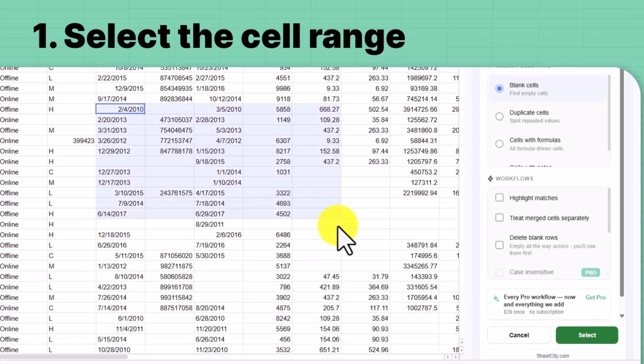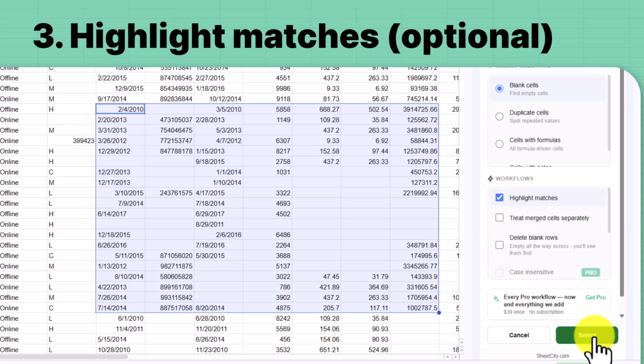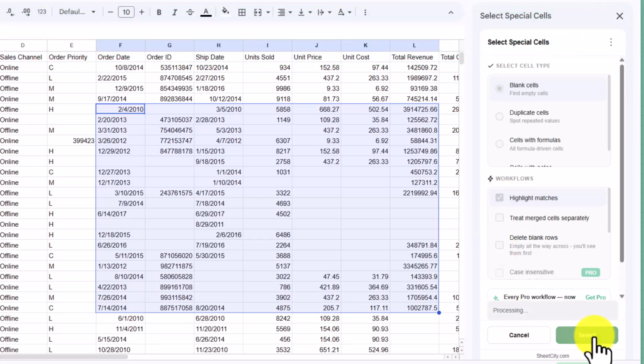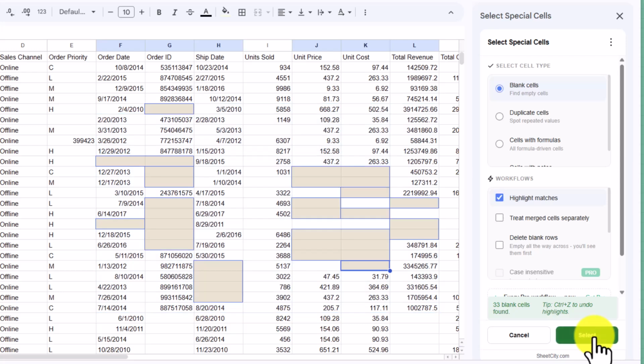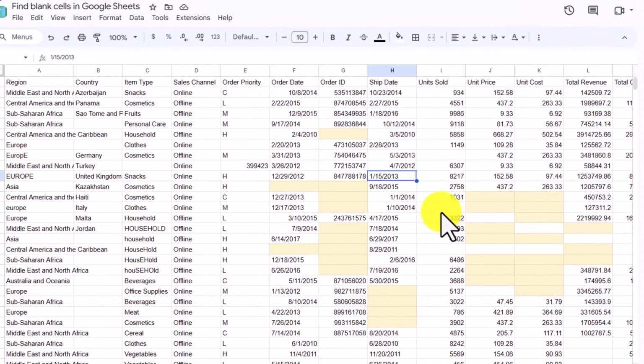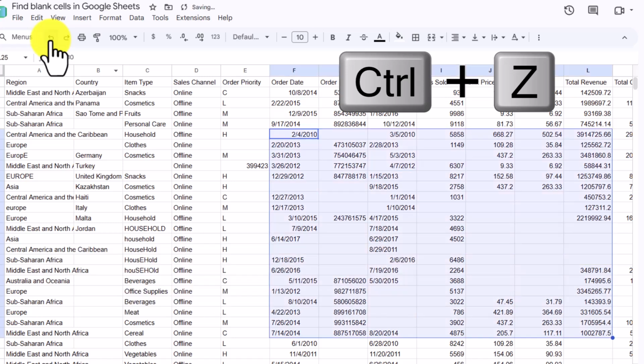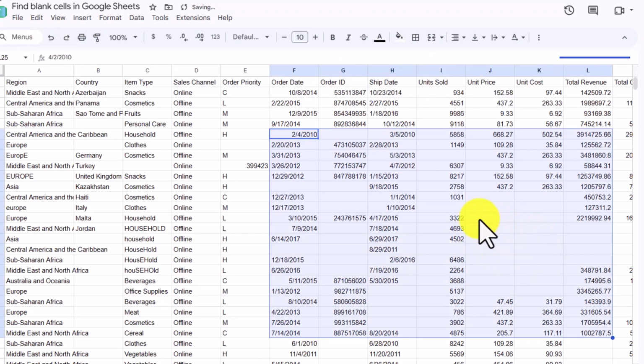So I'm going to select the range first while this blank cells is selected. And then I click on Highlight Matches and then click on Select. That's it. Now we found 33 blank cells and also highlighted at the same time. If you don't want this highlight to be persisting, you can just hit undo or click on this undo button here or Ctrl-Z or Command-Z to get rid of that highlight.